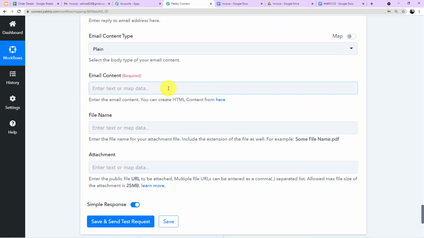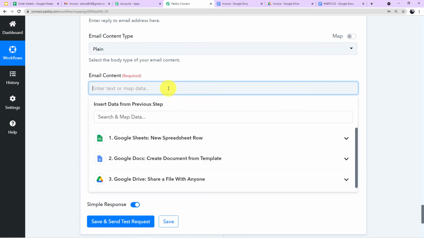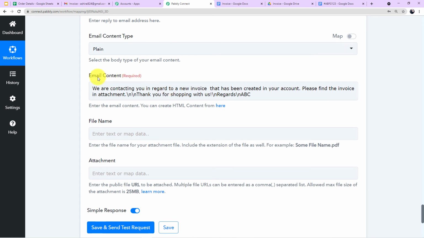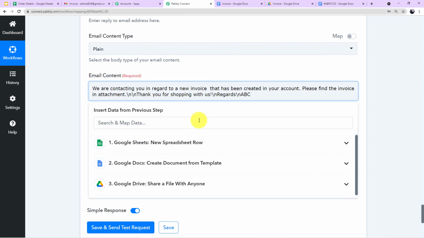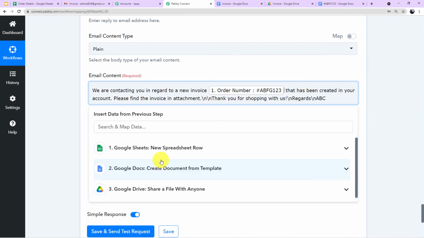Now here you have to enter the email that you want to send, right? So you can write the email. So you can see I have written this email. So this is how you can write the email just right here, and you can also map. So you can see I have written we are contacting you in regard to a new invoice. So after that I am going to map the invoice number or the order number from this Google Sheets option like this. So as and when a new email gets sent, this order number will get changed automatically.